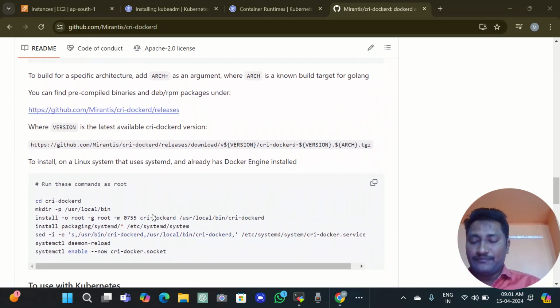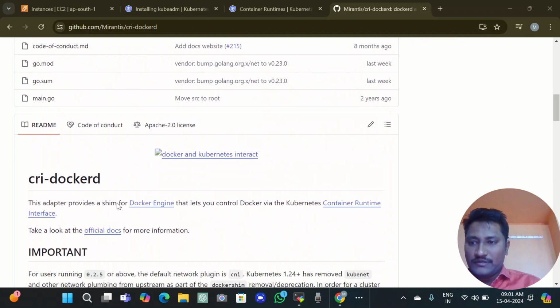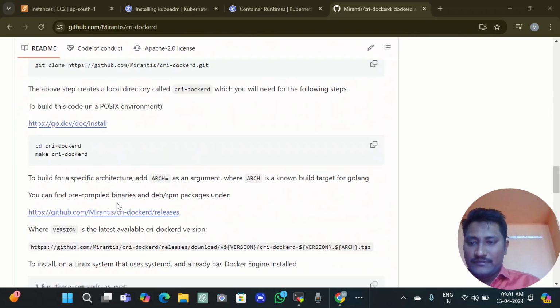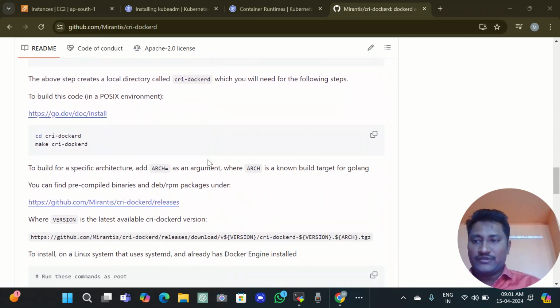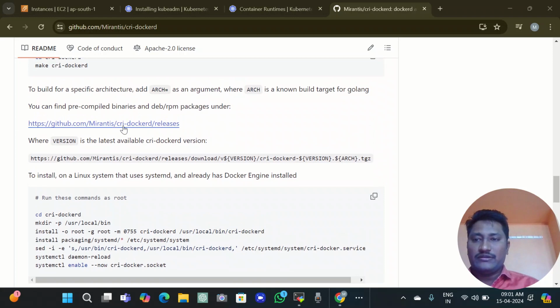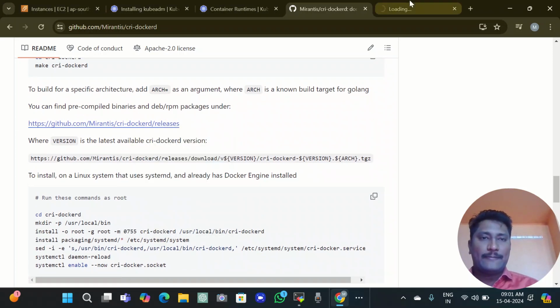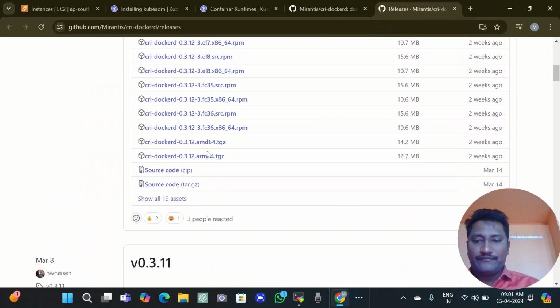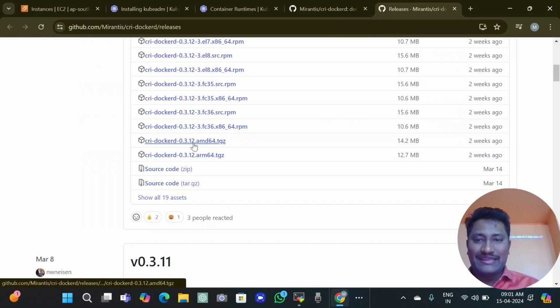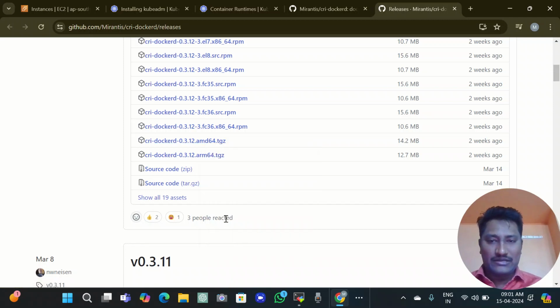Yeah. So here we have CRI Docker D. We have to install that one. Here, just open a new tab, open link in new tab. The new tab will be open. Here go to AMD64 CRI Docker D 0.3.12 AMD64. Copy link address.